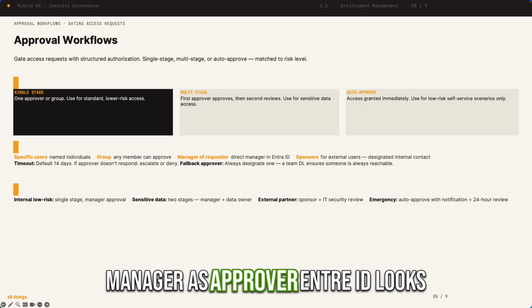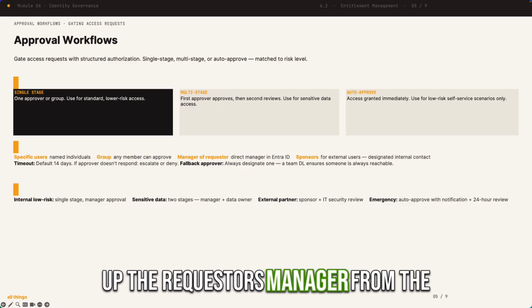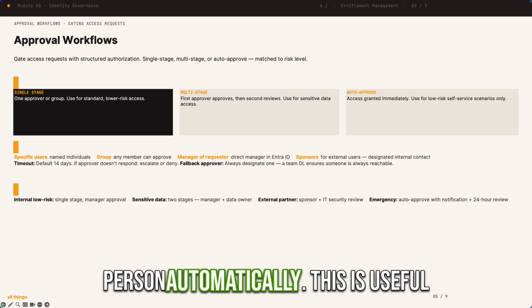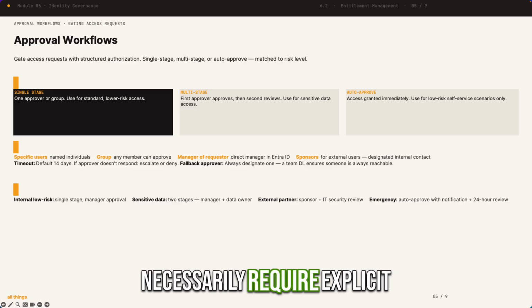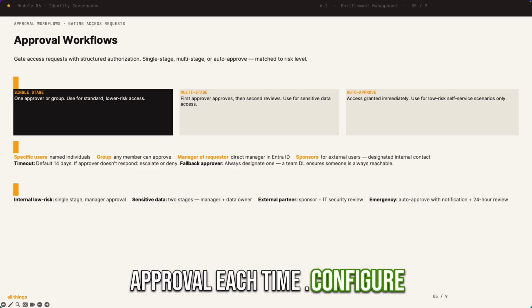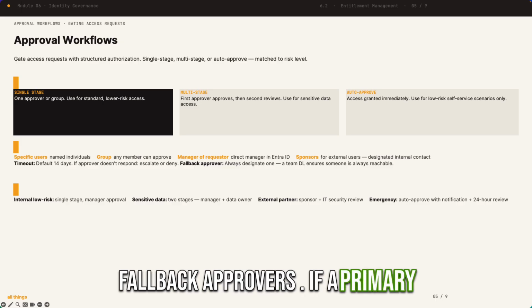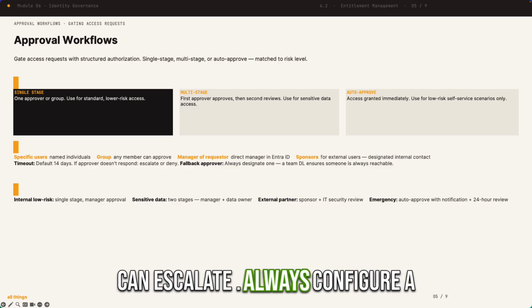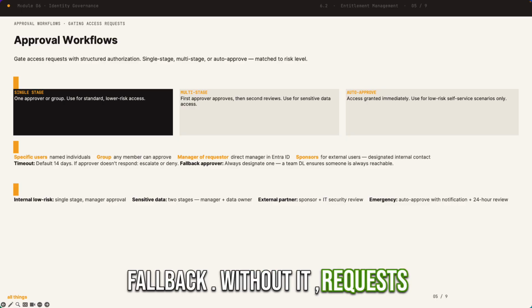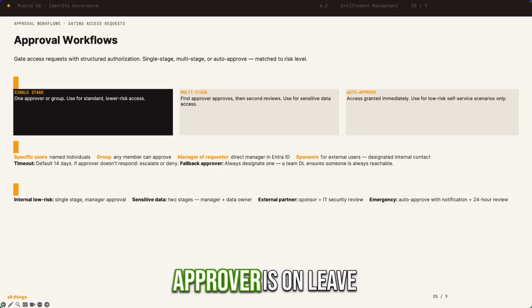With manager as approver, Entra ID looks up the requester's manager from the directory and routes the request to that person automatically. This is useful for access that should have the manager's awareness but not necessarily require explicit approval each time. Configure fallback approvers. If a primary approver does not respond within a configured timeout, the request can escalate. Always configure a fallback. Without it, requests expire silently when the primary approver is on leave.